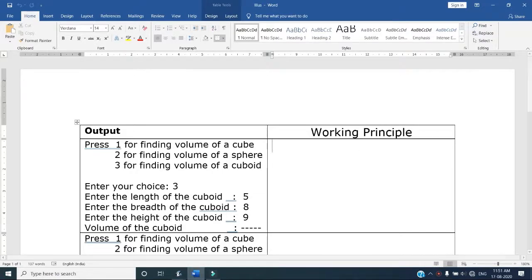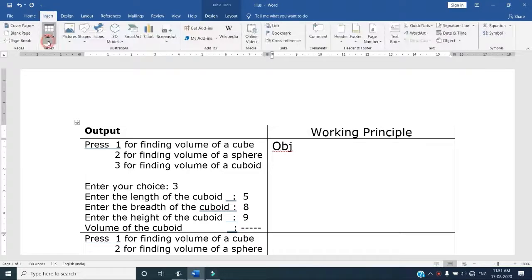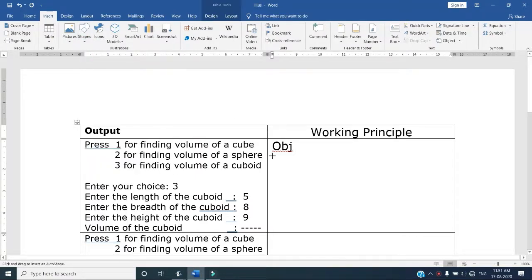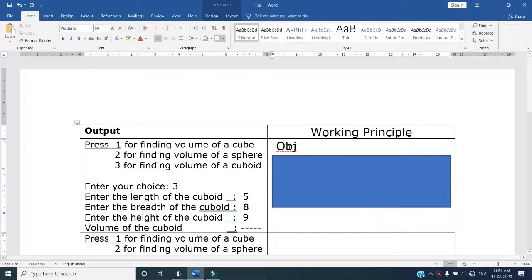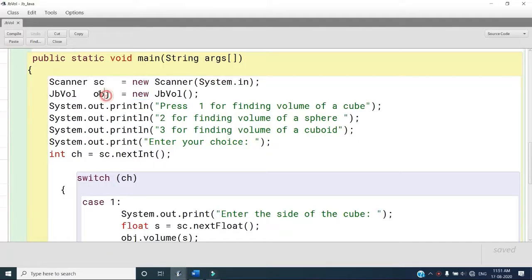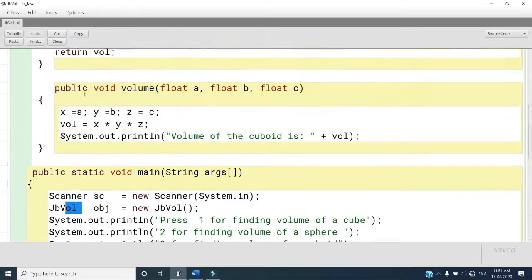Suppose our buffer is OBJ. Now for OBJ it will allocate memory, and the memory will be displayed here. Suppose this is the place where the memory will be allocated for OBJ. Now how much memory, that will be decided in the program. So we have to check the class definition, JVol, our class definition.